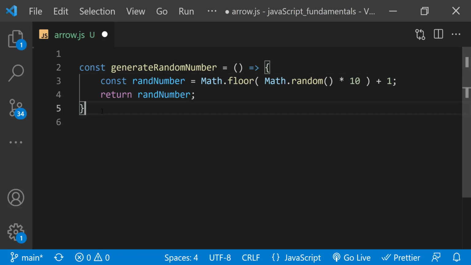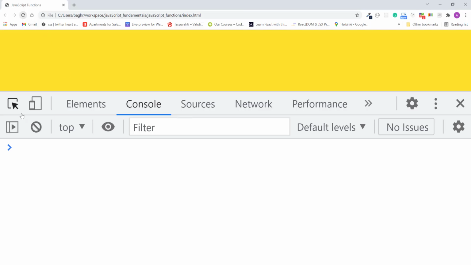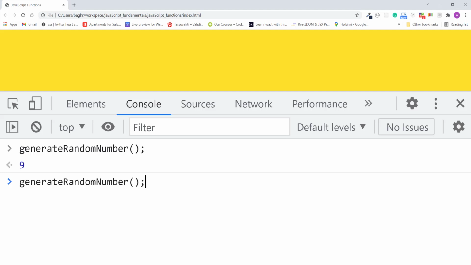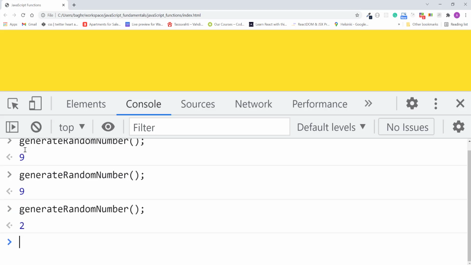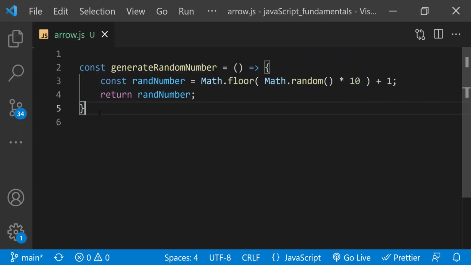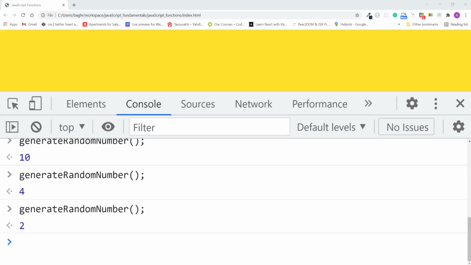Let's test this function by calling it in the JavaScript console. I'll save the changes, refresh the page, and in the console I'll call the function. Okay, it works. We get a random number between 1 and 10. I'll try it a few times. And notice how arrow functions themselves are anonymous functions, because they don't have a name and you call the function using the variable name. Keep in mind that arrow functions mostly behave like function expressions.